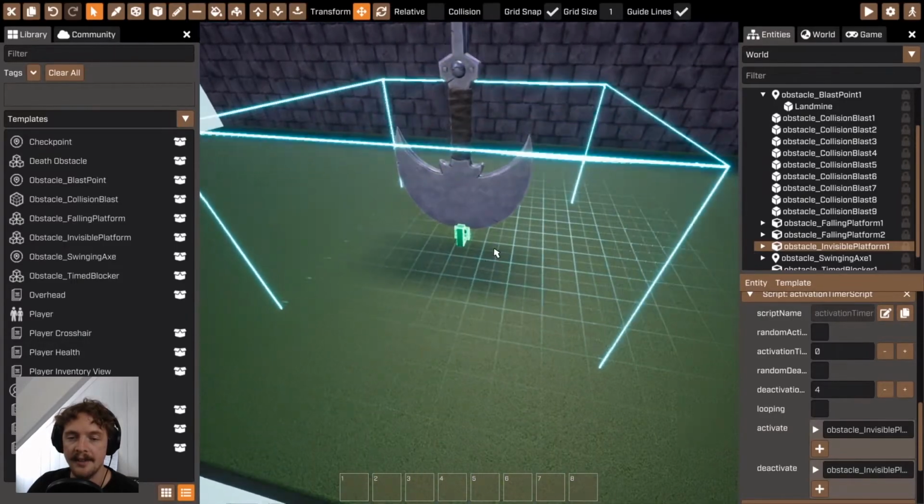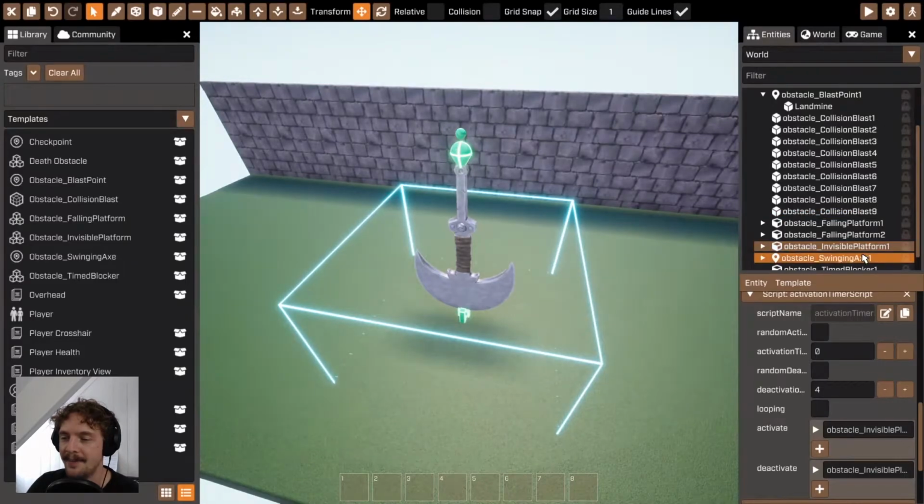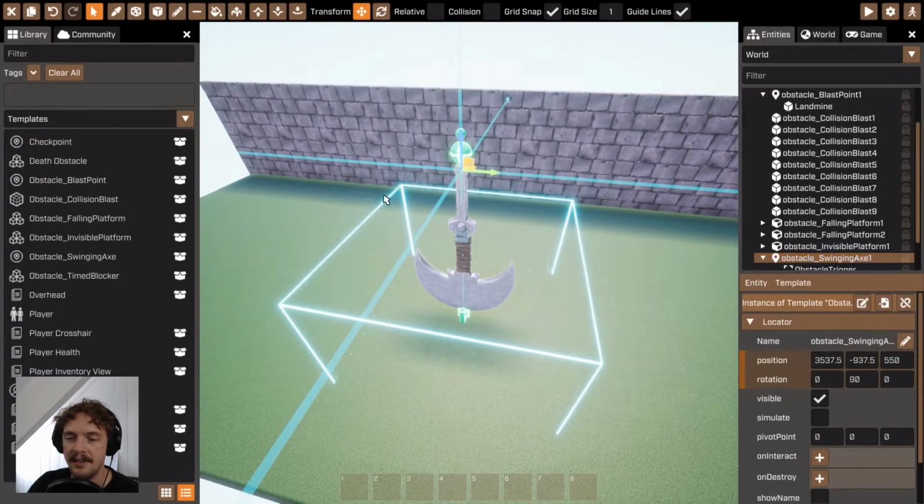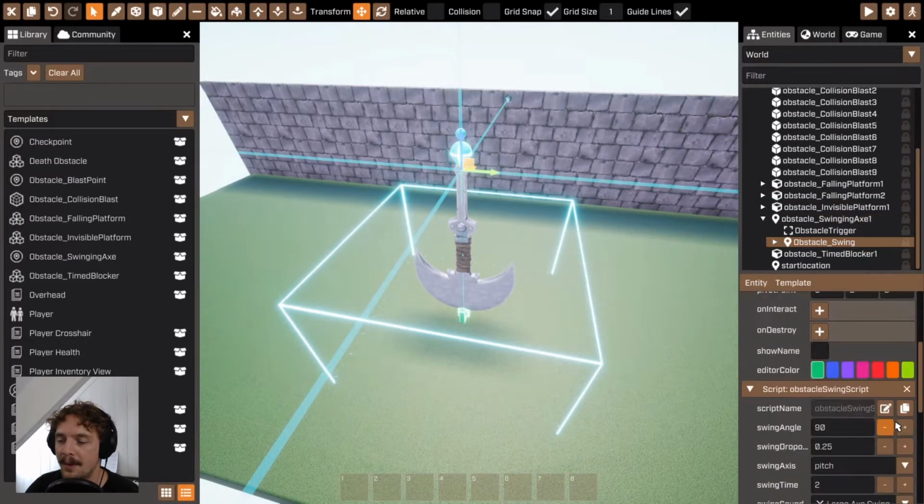The swinging axe is a swinging axe. So this is the obstacle underscore swinging axe here, and what this does is essentially when a player enters this trigger volume here, the axe starts swinging. If the player touches the axe, they get hurt or possibly die.